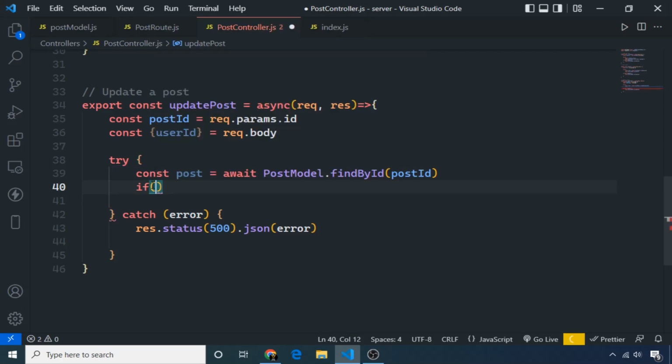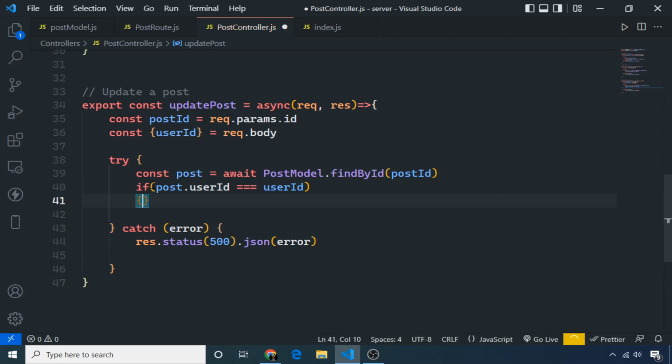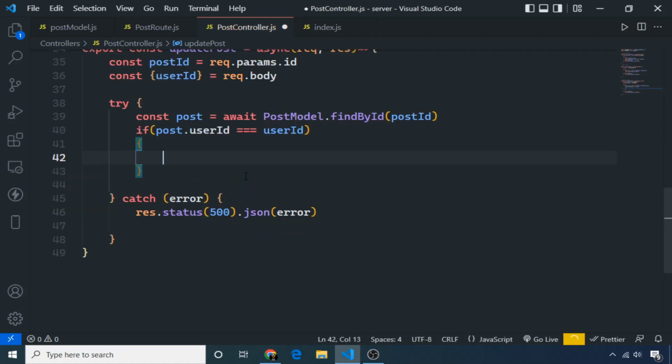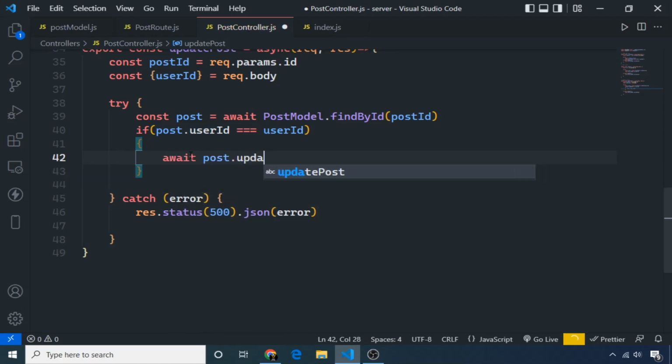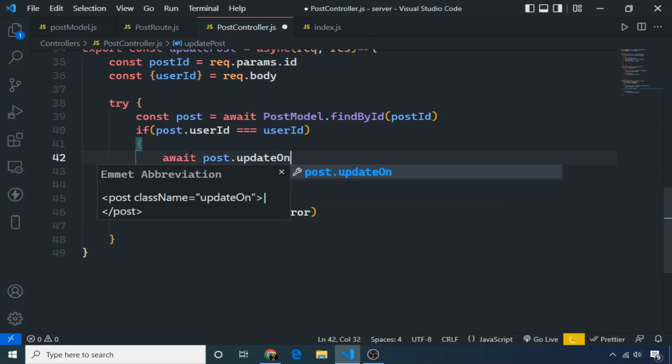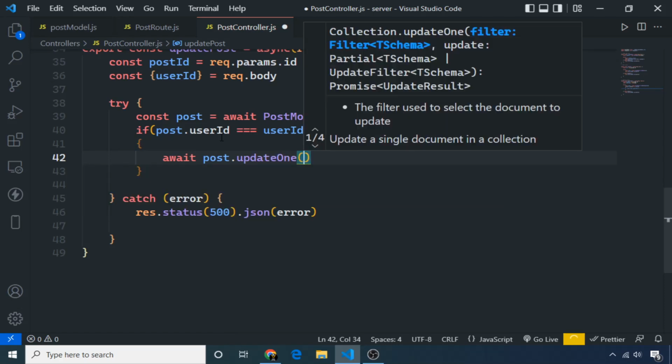post. I will say if the post dot userId is equal to the userId that we have received from the body, then we can update the post, because we are ensuring the security of our application. No other person can update the post of any other person. Okay, so here is the validity check, and now I will say await post dot updateOne, which is a function of our mongoose. You can check the documentation of updateOne.